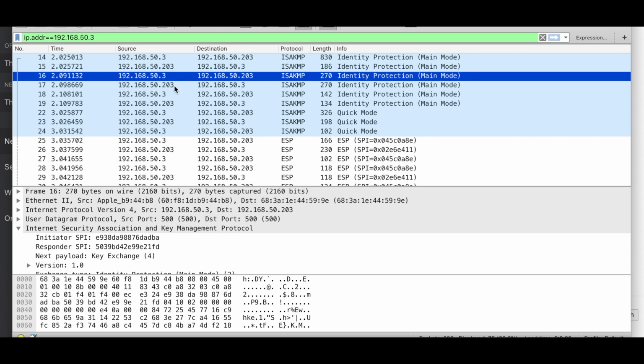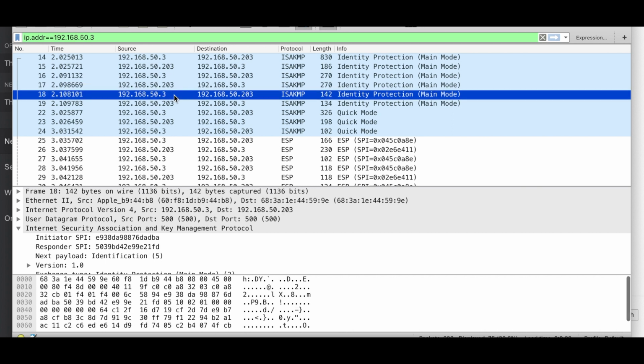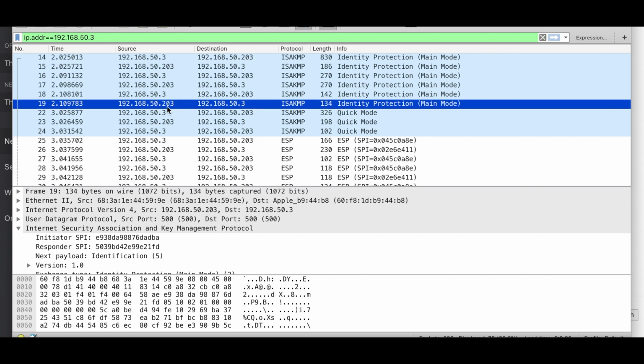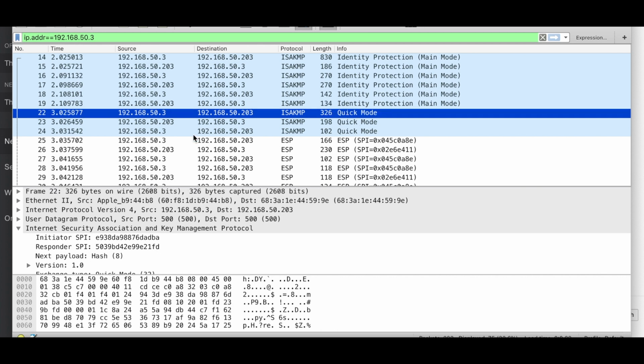That's good. The key exchange started. The reply from the MX. The identification means that it's passing the information for identification to create a tunnel. You can see in this case the reply, so they're talking to each other. Now it started with quick mode. This is the hash, something that we didn't see before. It means that they can create a tunnel now.